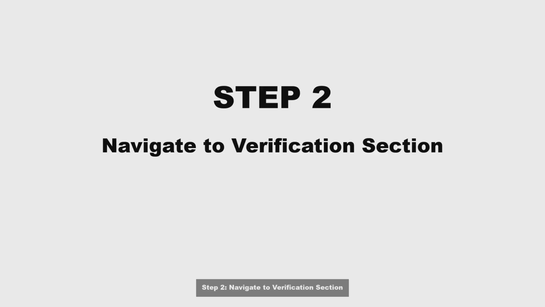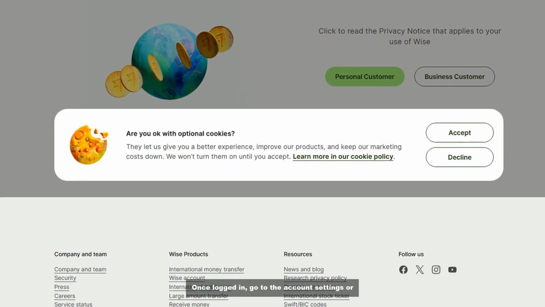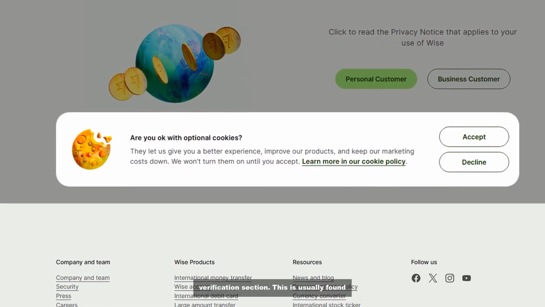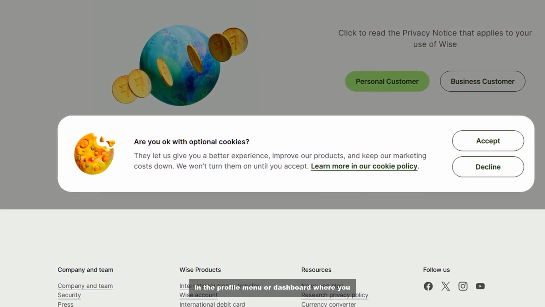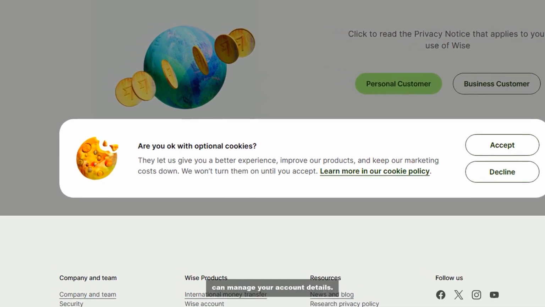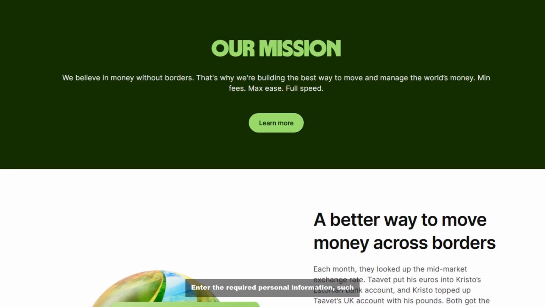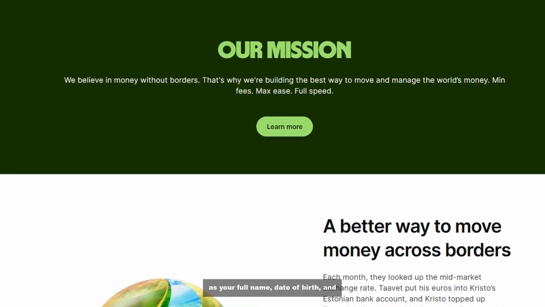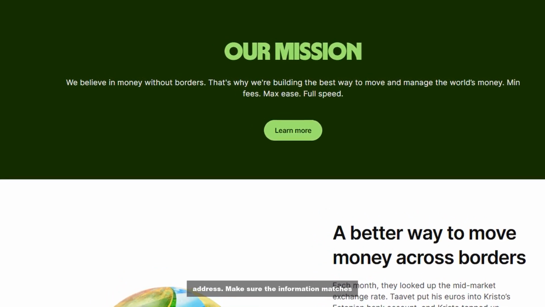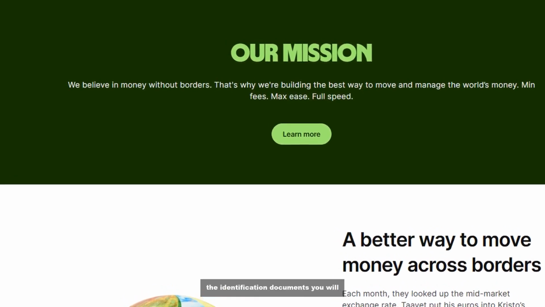Step 2. Navigate to verification section. Once logged in, go to the account settings or verification section. This is usually found in the profile menu or dashboard where you can manage your account details. Step 3. Provide personal information. Enter the required personal information such as your full name, date of birth, and address. Make sure the information matches the identification documents you will provide.